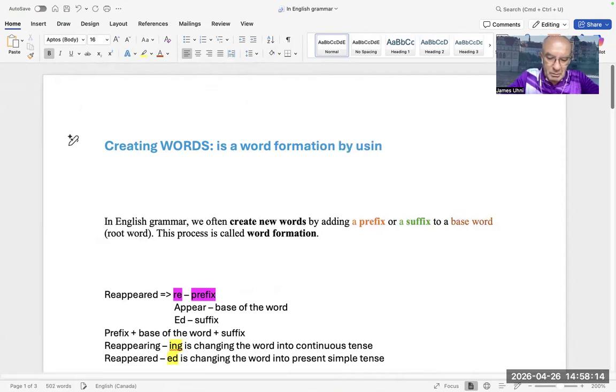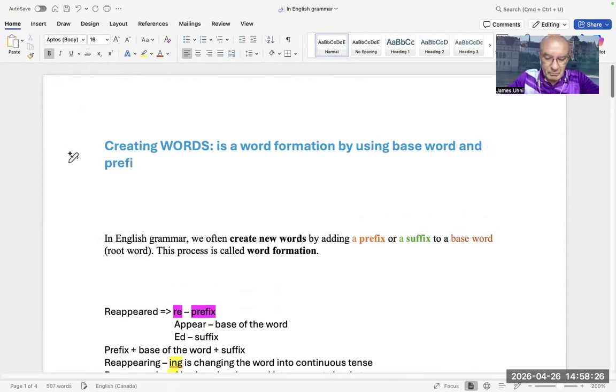by using base word and prefix or suffix or both.